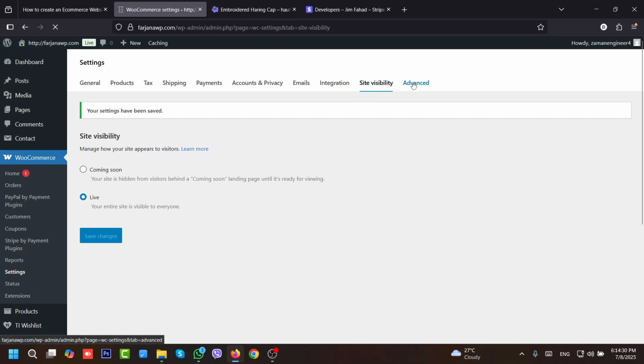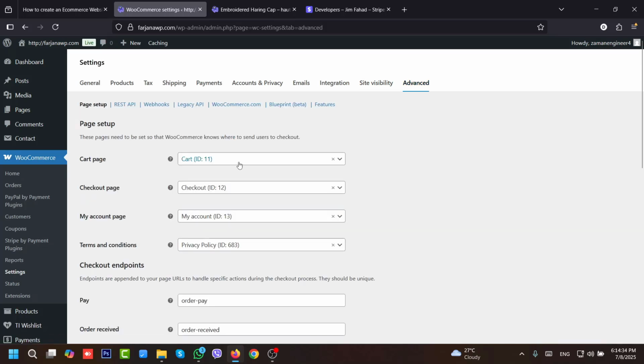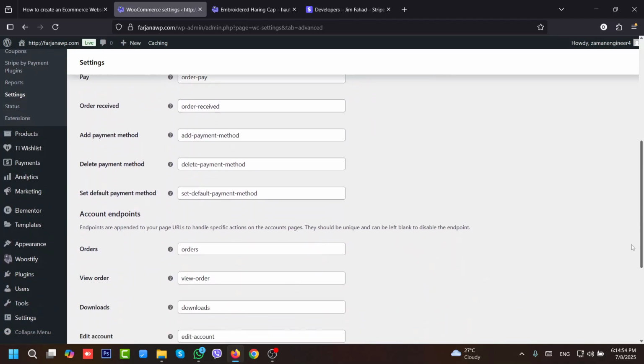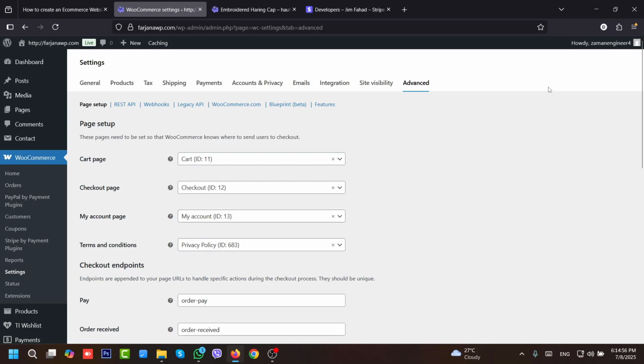All right, now going to advanced, and here are some basic settings like the cart page. It will be linked with the cart and checkout page, my account page, and the terms and conditions page will be linked with the privacy policy. So this is already created and all the others are okay, so we can go with this.